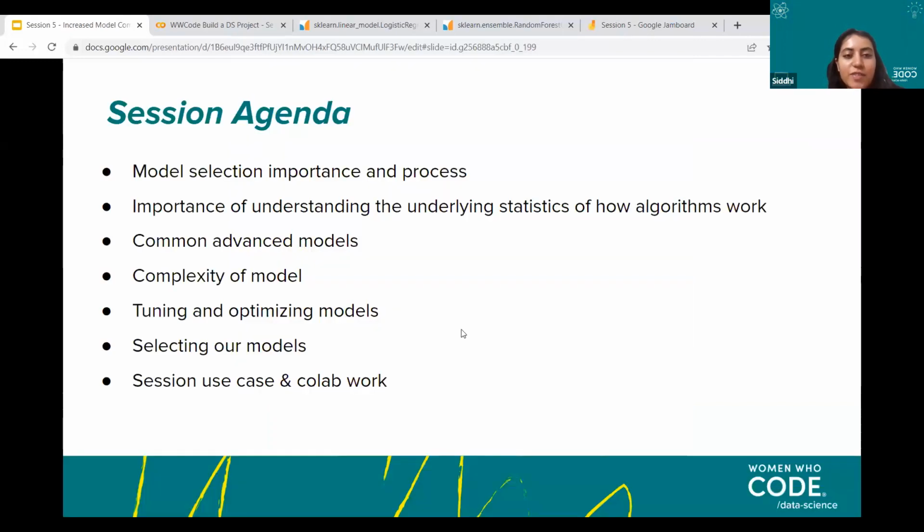All right. So before we begin with the session, I would just like to lay down the agenda for today's session. We will talk about the importance of model selection and process today. What is the importance of underlying statistics of how those algorithms will work. We will also talk about some common advanced models, the complexity of models, how we can tune and optimize our models, and finally, how we select our models. And at the end, we'll see our use case on our Colab work.